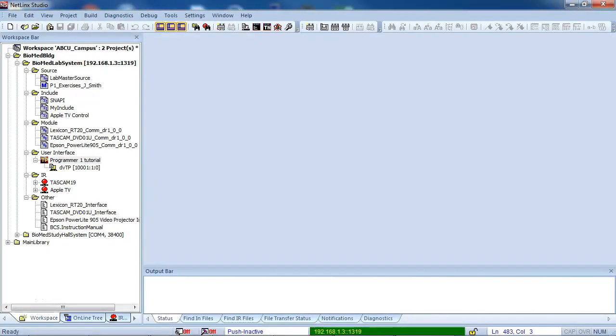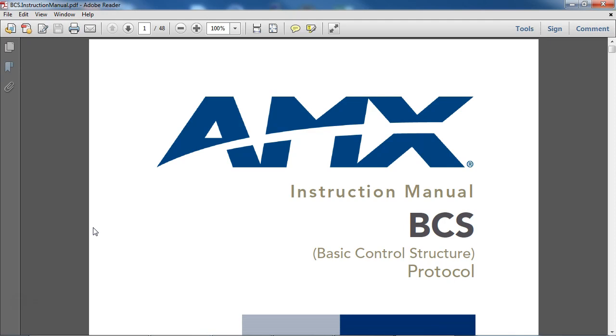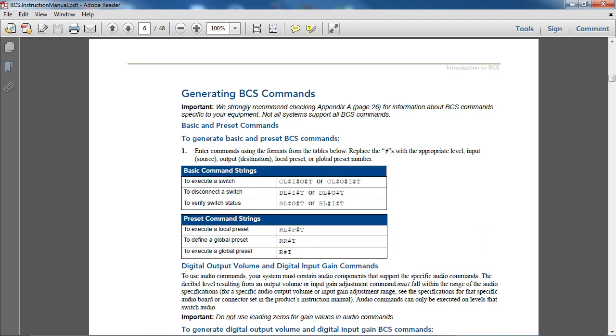So, let's learn a bit more about the video switcher we are controlling. I'll open up the BCS protocol document to see how the strings will be formatted going from AMX to the switcher. Go to page 6 in the manual, under Basic Command Strings. The first example shows how to execute a switch. The string is rather simple, uppercase CL and a number. This stands for change level. The level is referring to whether or not you want to switch audio, video, or both audio and video.